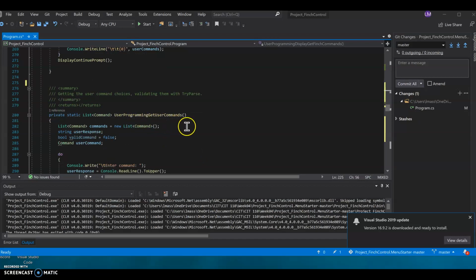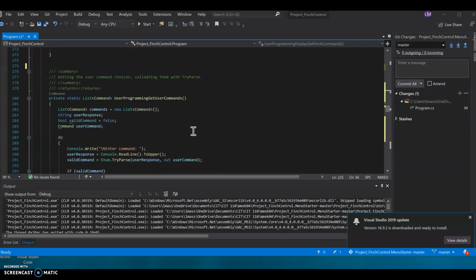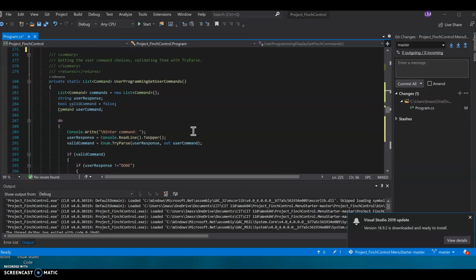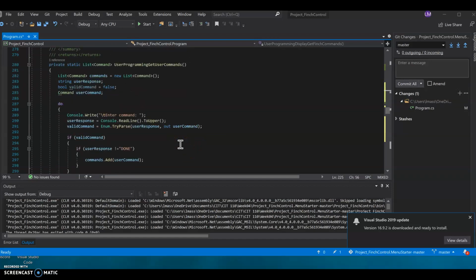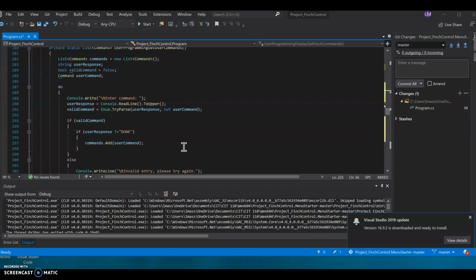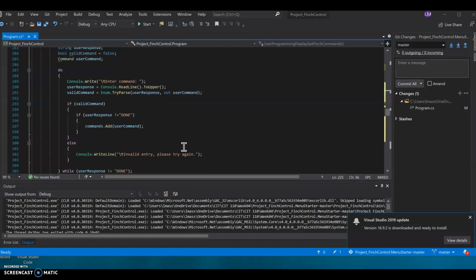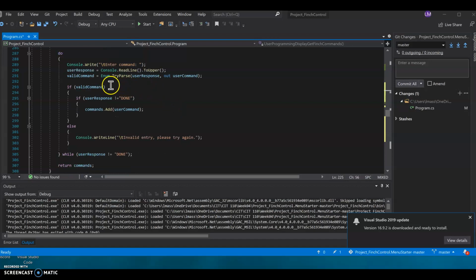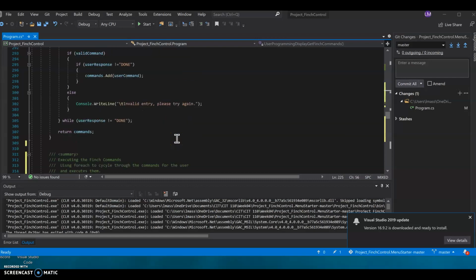Here's that user programming get user commands in order to validate with a try parse. Make sure the commands are accurate. It's in uppercase, so I use the to upper to make sure that the user command matches the enum list, or to make it match if they enter lowercase letters. Just validation.